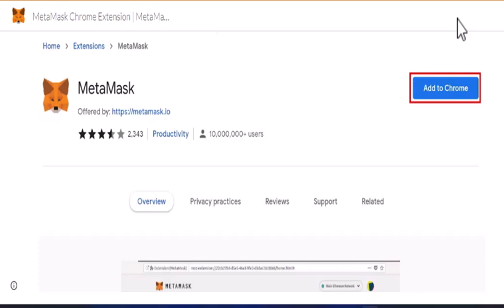In this video, I'll walk you through the steps on how you can install and set up Metamask on Google Chrome browser. So I'm going to be showing you the step-by-step procedure. Make sure to watch this video till the end and follow the instructions as guided.